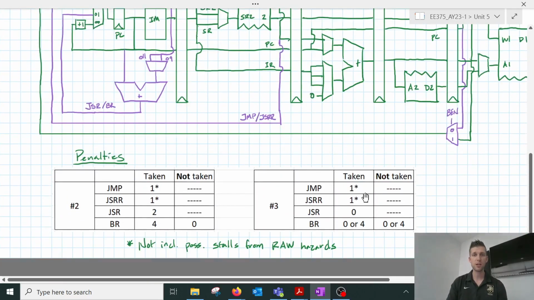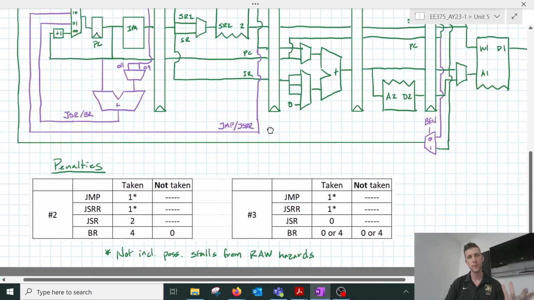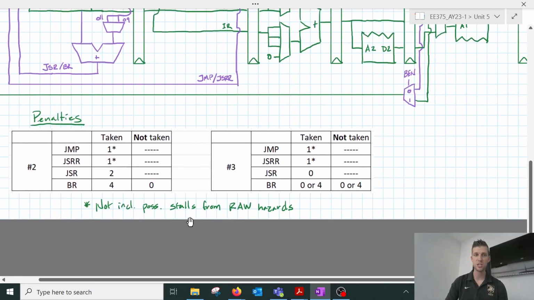Jump and JSRR here are still a 1-cycle penalty, unfortunately, and that's just because here at least I have to read from the registers, and so when they're being evaluated in this stage, I have at least one instruction in the fetch phase already that I have to dump when these are evaluated. So no improvements there, unfortunately, and they're still subject to stalls from read after write hazards.